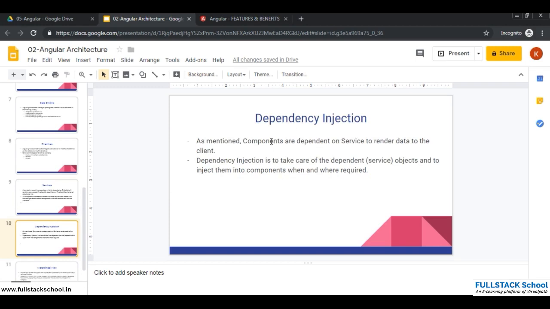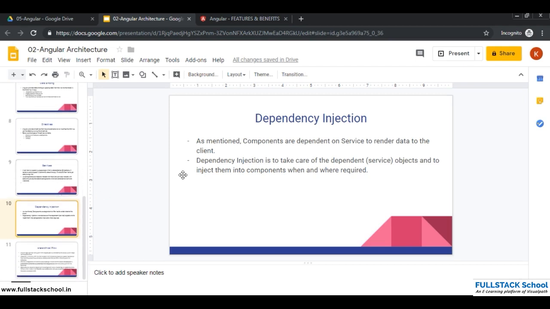Dependency injection. Angular is a dependency injection framework. So components are dependent on services to render data on the client, and dependency injection is to take care of the dependent or service objects and to inject them into components whenever required. So we'll have a separate session on dependency injection as well, because we'll be using dependency injection a lot.